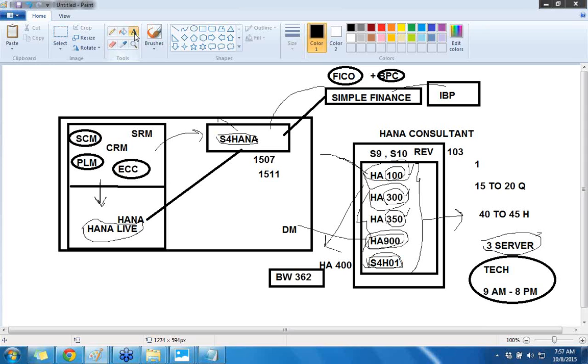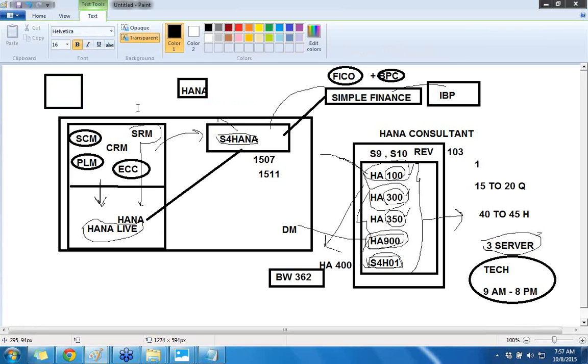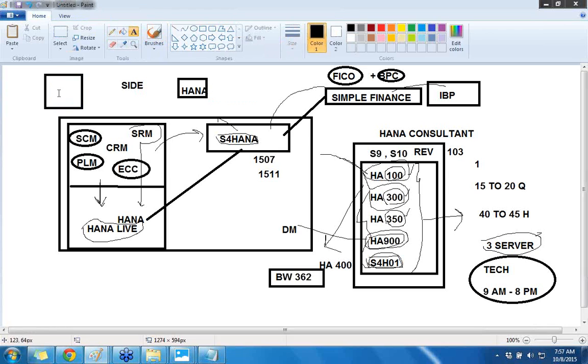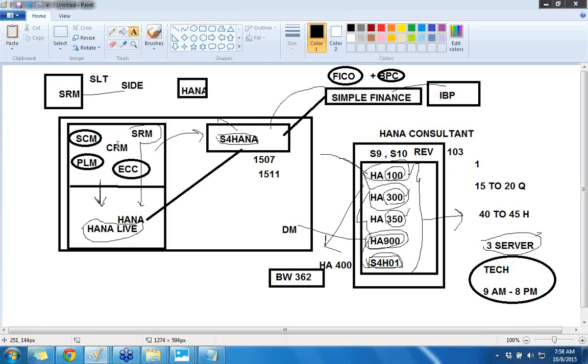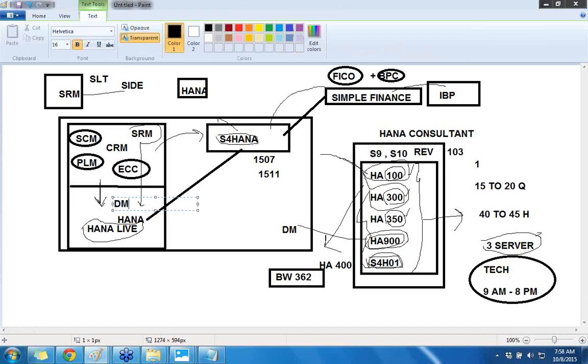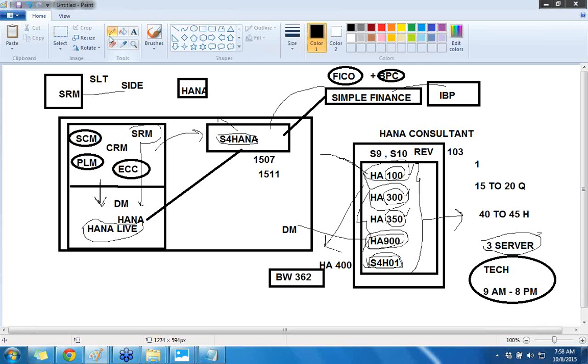So basically, you see here you have SRM on HANA, right? This is when SRM is on HANA. But when you have SRM currently running on a separate box, and you have HANA over here, this is called a sidecar. In a sidecar scenario, the important part is SLT. The other one is when you have SRM on HANA, where the important part is the data modeling. We don't require SLT because SRM itself is sitting on HANA.